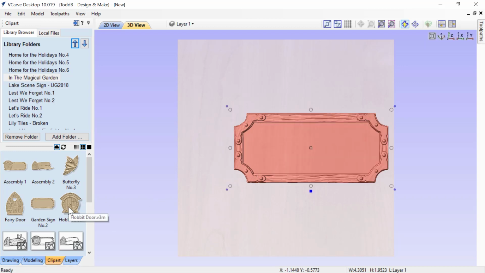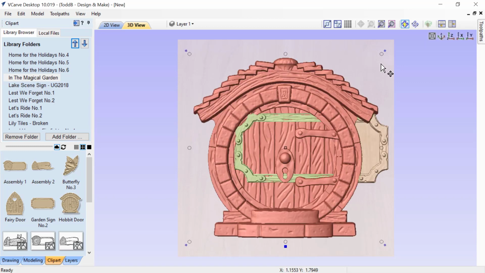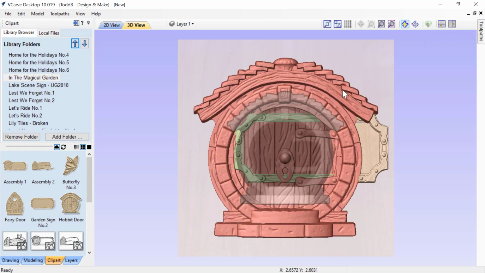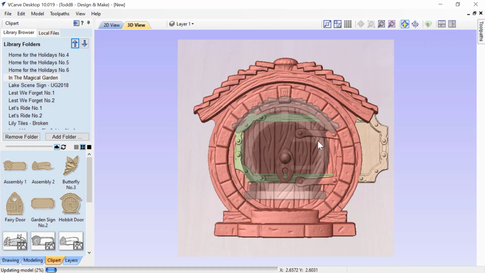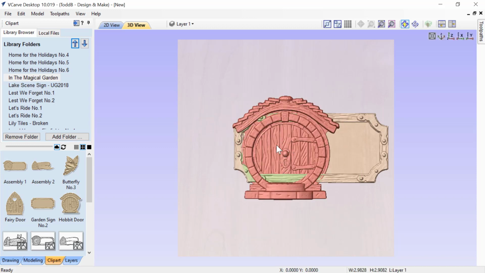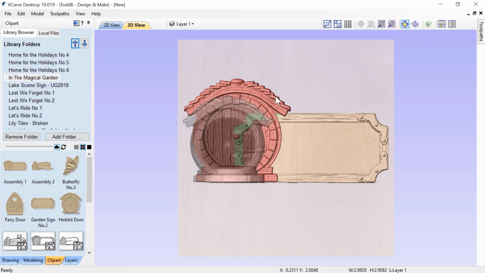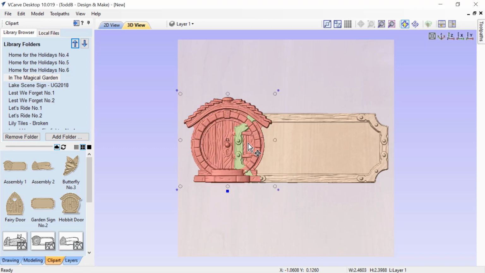Let's bring in our Hobbit door by double clicking on that. And again, we're just going to hold down our Shift key and size that down. And the idea is that I want to make sure that the base of my Hobbit door sits on the bottom of my garden sign. And we need to make that a little bit smaller, maybe something like that. Now right off the bat, you're going to see that our garden sign has been merging right up through our Hobbit door. Well, how can we fix that without adjusting the shape height of our garden sign?